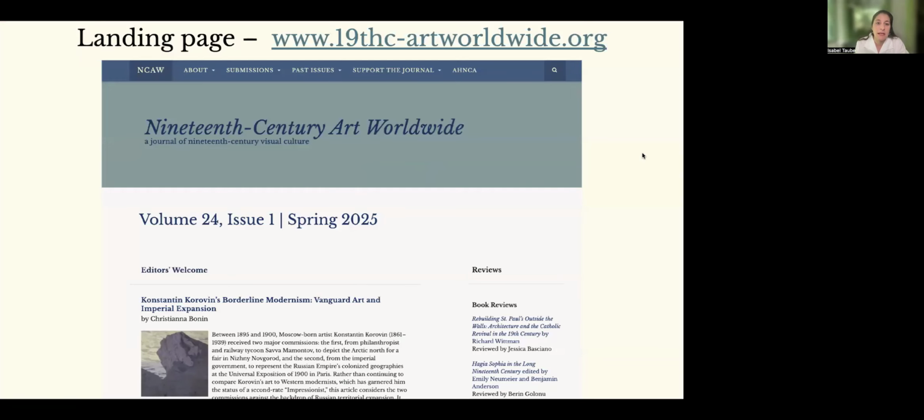So this is a detail of our landing page, and a very small detail. You have to go online to see the whole thing. It consists of the table of contents for our current issue. And then you can see that there are buttons across the top that are directing you to additional information about our editorial team, our submissions, style sheet, past issues, and also how you can support the journal.